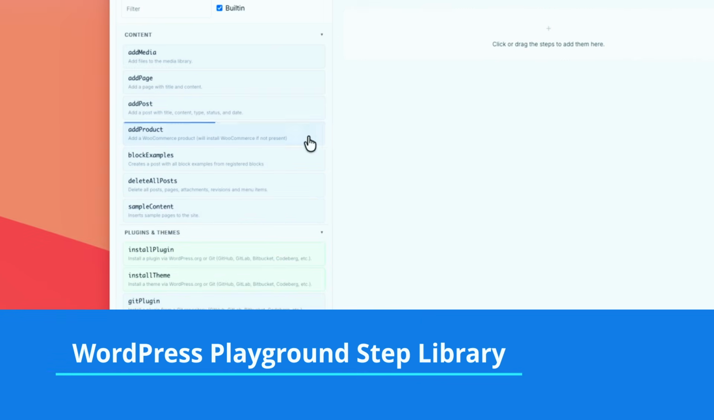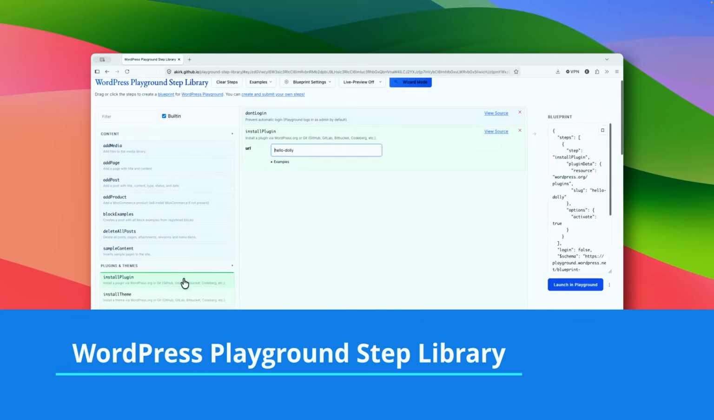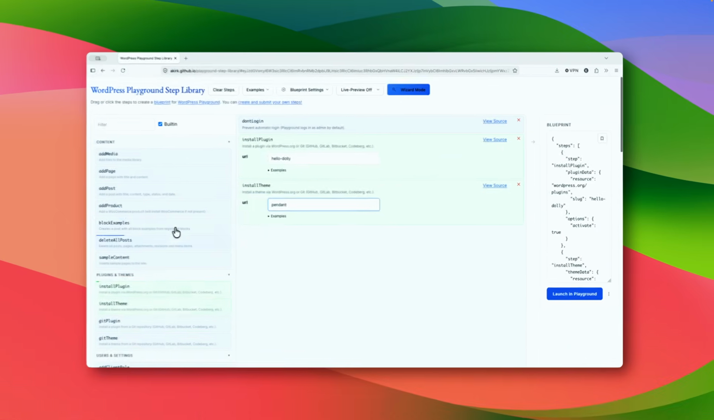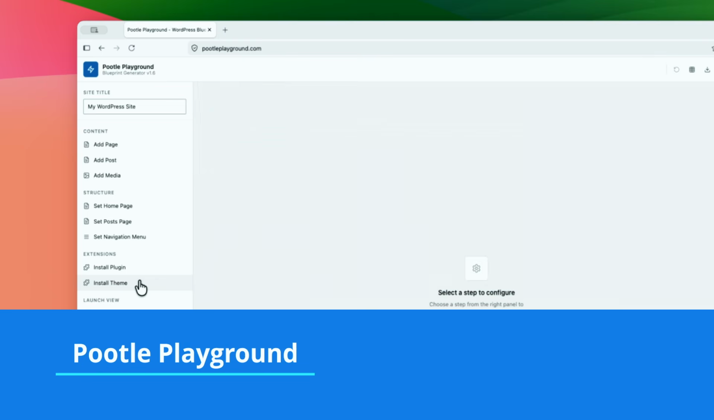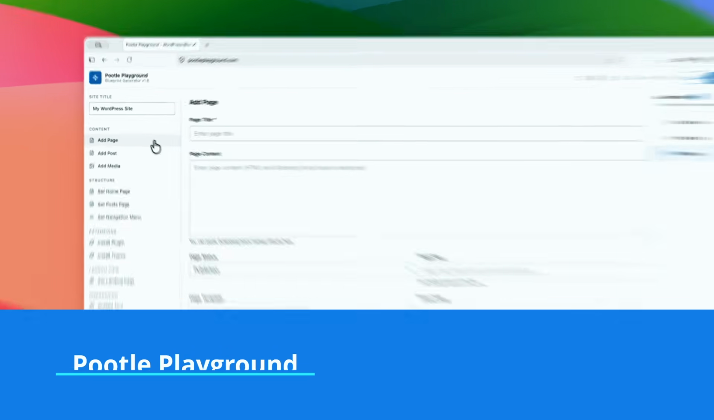Now, I've just thrown a JSON file at you, and I know that that can be temperamental if you get the syntax wrong. So let me put your mind at rest. You don't have to write a single line if you don't want to. There are visual blueprint builders that do the writing for you. You click the steps together, pick your theme, pick your plugins and your content, and they hand you a finished file.